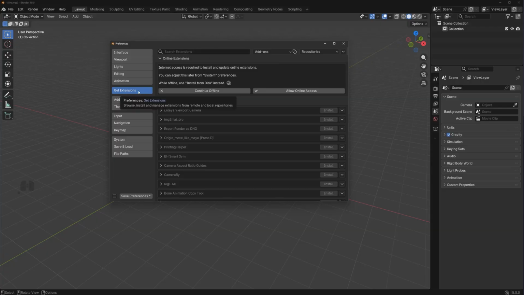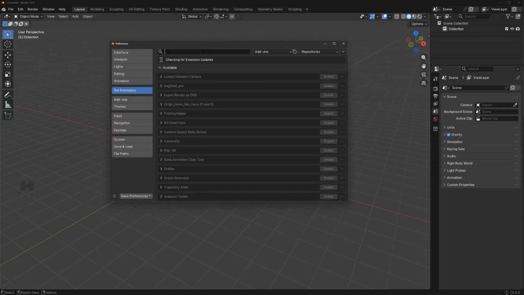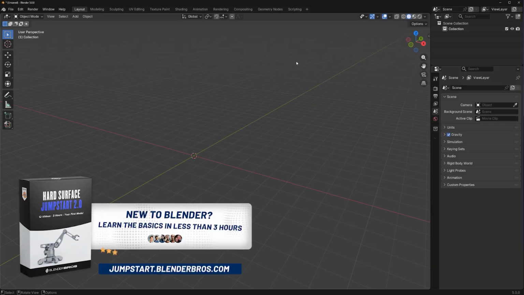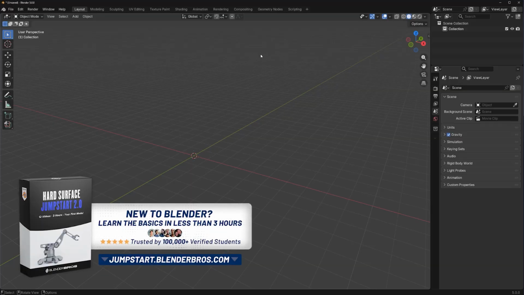So go to Extensions, Allow Online Access, and just type Bool Tool here, and enable this one. Install, and boom, you're done. Save preferences, you're good to go. What it will do is allow you to use shortcuts with Boolean operations, which is going to make it way less painful than in pure vanilla Blender, okay?